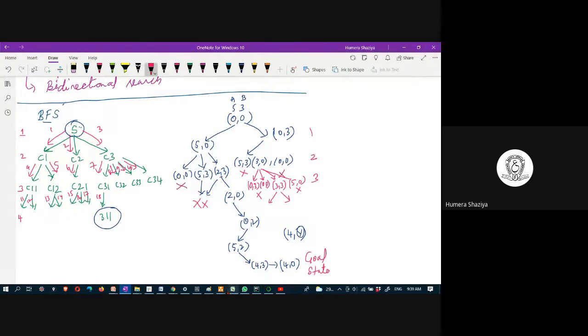How did we reach the goal state? By expanding breadth-wise, level-wise. All right. This is known as breadth-first search. How is this breadth-first search implemented? To implement this in the form of an algorithm, it maintains two lists: an open list and a closed list.